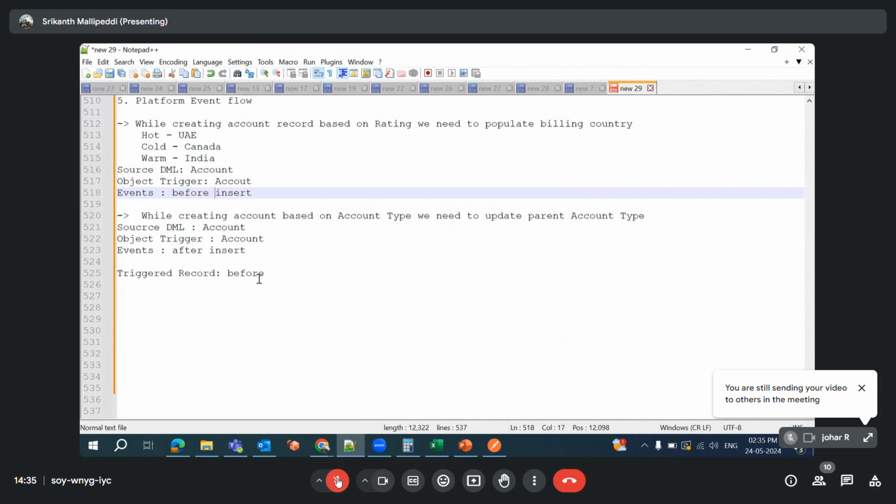If you're using before insert for both, will we get any error? It won't give any error, but as per best practice and the ideal solution, we need to go with after events here. If you're using before insert for both scenarios, it won't give you any issue, and it will work for a few scenarios. Sometimes, if you have issues with your records, at that time you will get many issues.